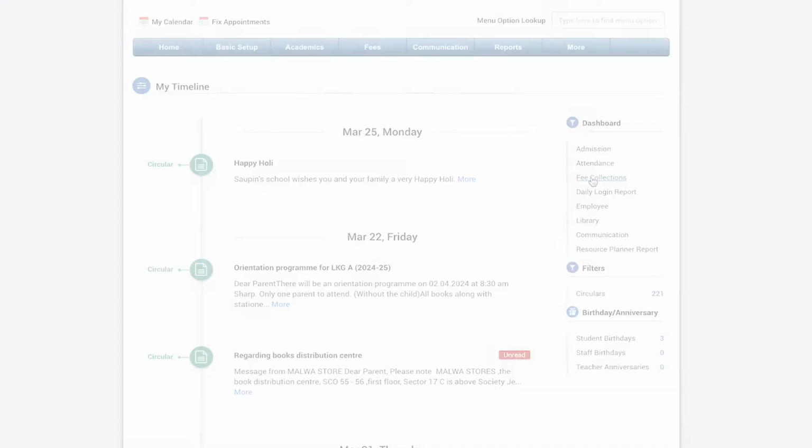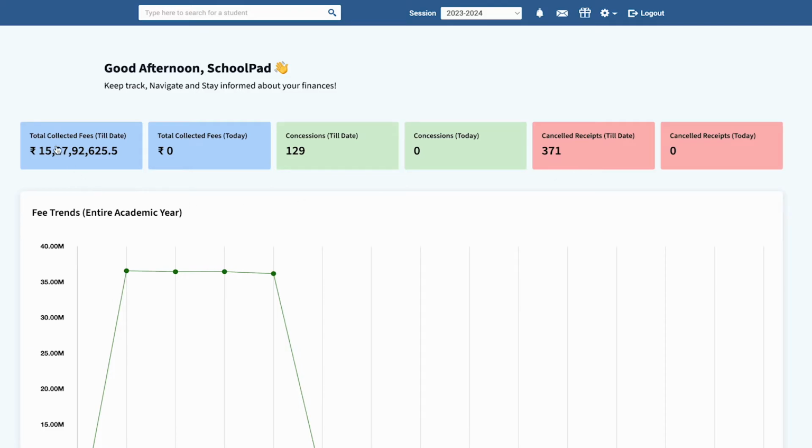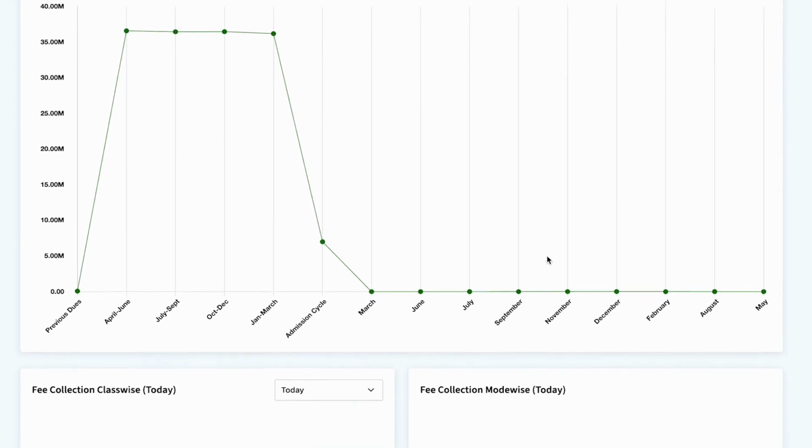Fee Collections Dashboard. This dashboard helps you monitor fee payments coming into the school, along with a breakdown of amounts according to fee categories and the payment methods used.